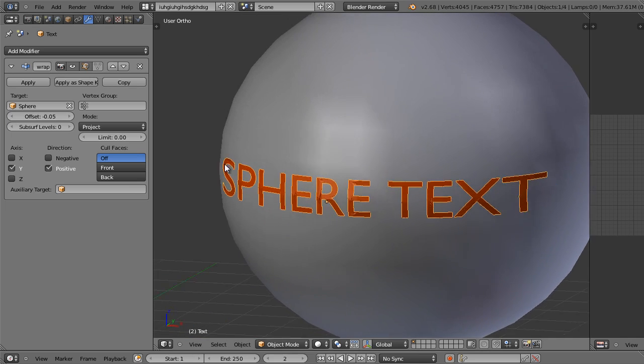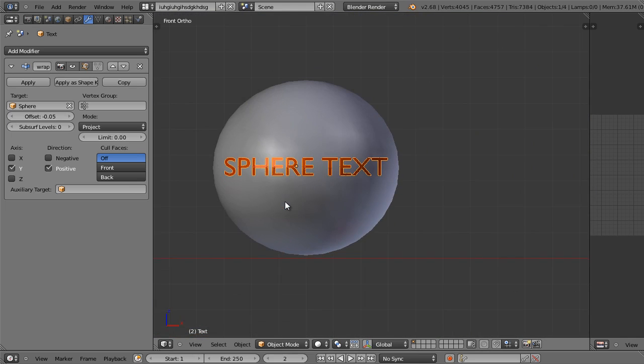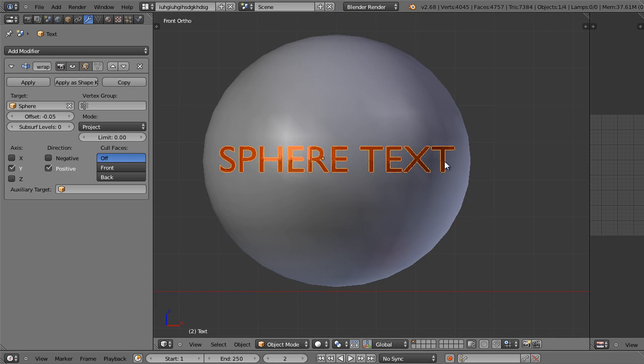To negative 0.05. There we go. So in front view, it actually looks exactly the same. We can make this invisible, and you'll see that there's really no squishing happening. It's just projecting it backward onto the sphere.